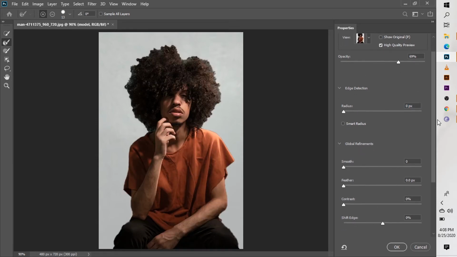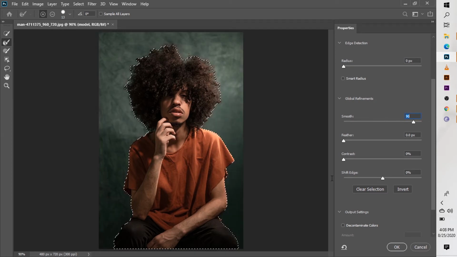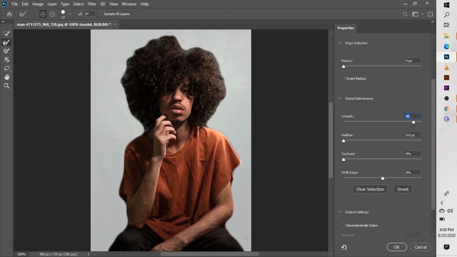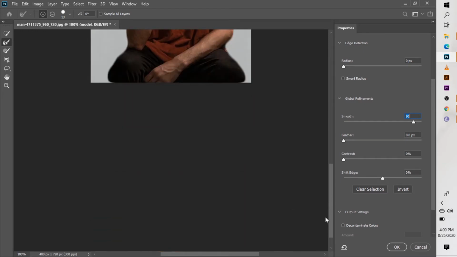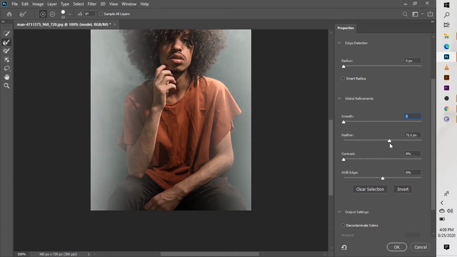So let's go to global refinement. If we click on smooth and increase it, look at the change at the bottom. Now it refines the edges by smoothening it, so it's not as straight as it seems. If we feather, it blurs the image.